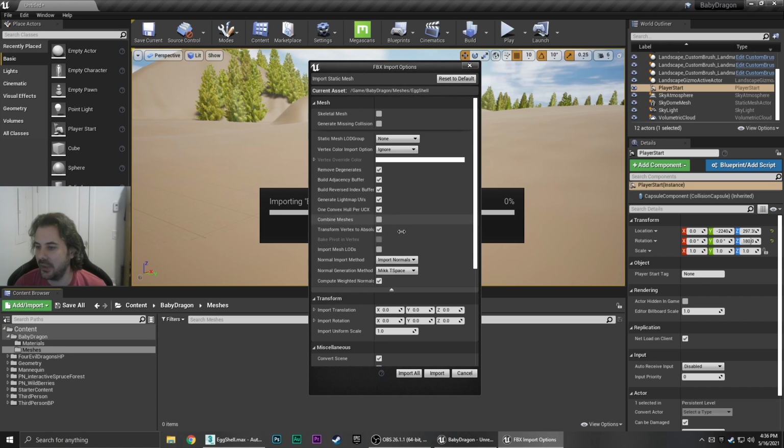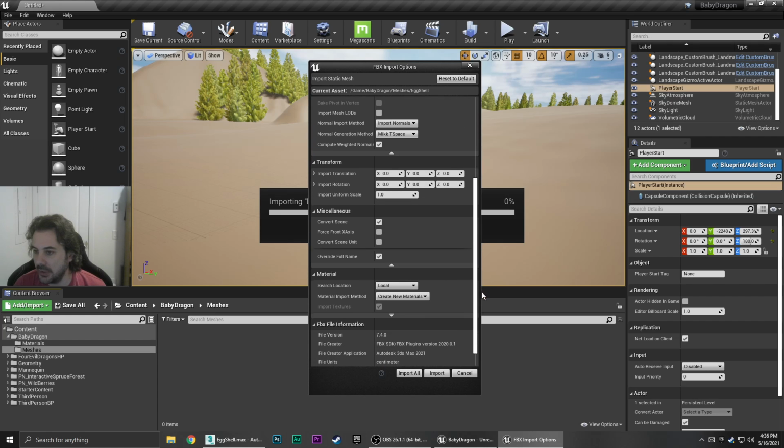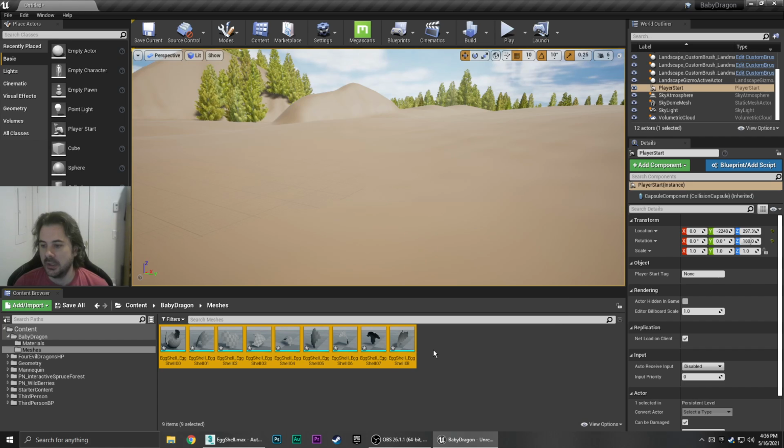If it is ticked on, then it'll take all of those FBX meshes that are in the scene and combine them as one, which we don't want. And we are going to scroll down here and make sure that the material is set to do not create material and untick import textures because we don't have any. And then we're going to go import all. And there we have our egg.